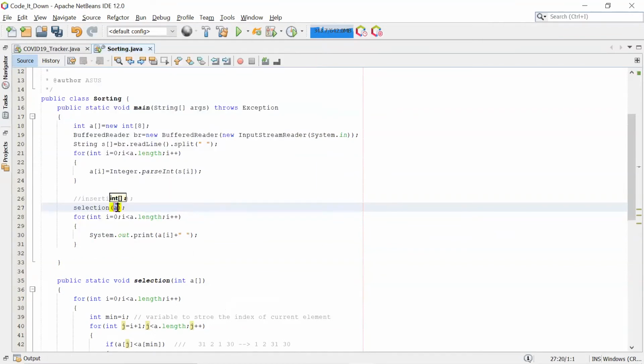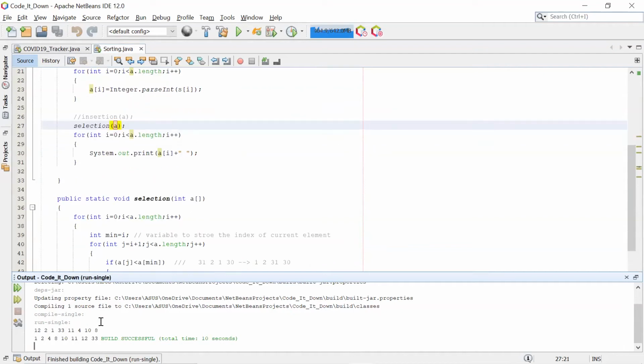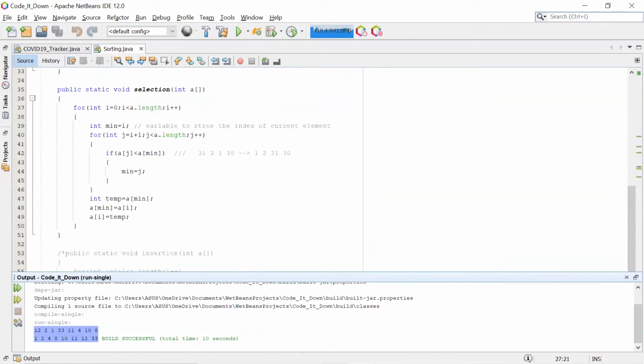Let's see. 12, 2, 1, 33, 11, 4, 10, 8. As you can see, the elements are sorted in ascending order. Is that clear? Shall I explain it once again? Okay, let me explain it once again.